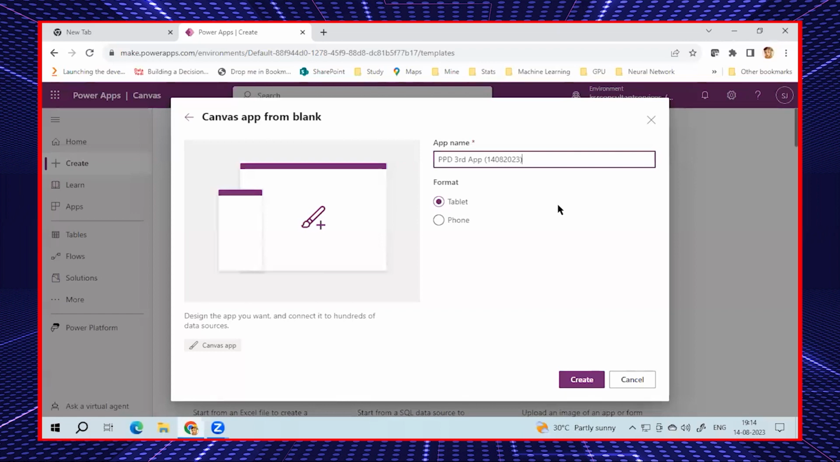Basically, your mobile can be used in 2 orientations: one is vertical and one is horizontal. If you want to go with vertical, you can go with the phone. If you want to rotate your mobile 90 degrees and watch as a full screen, you can go with the tablet mode. Let's work with the phone mode now. So let me go with the phone mode and create it.